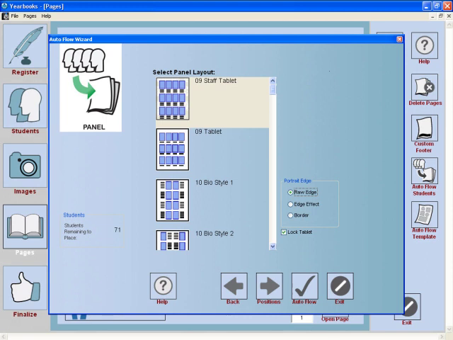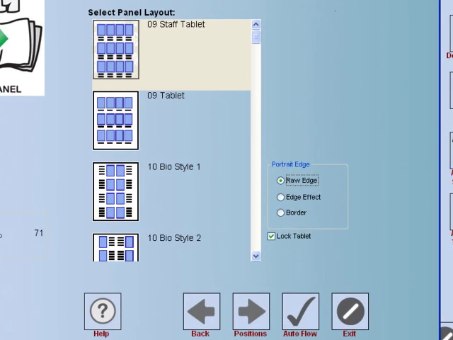This is a list of the panels that are available for use with your portrait images. The number listed to the left of the panel name indicates how many portrait images that panel holds. Select the panel style that you want to use.